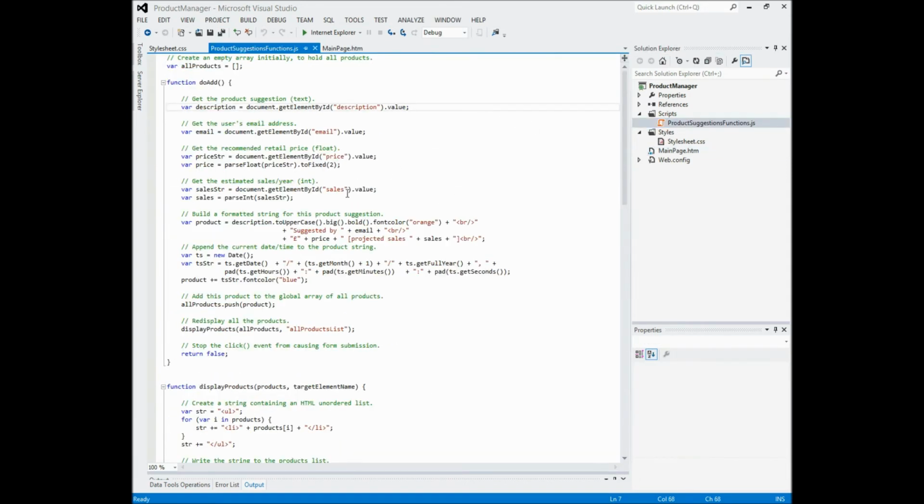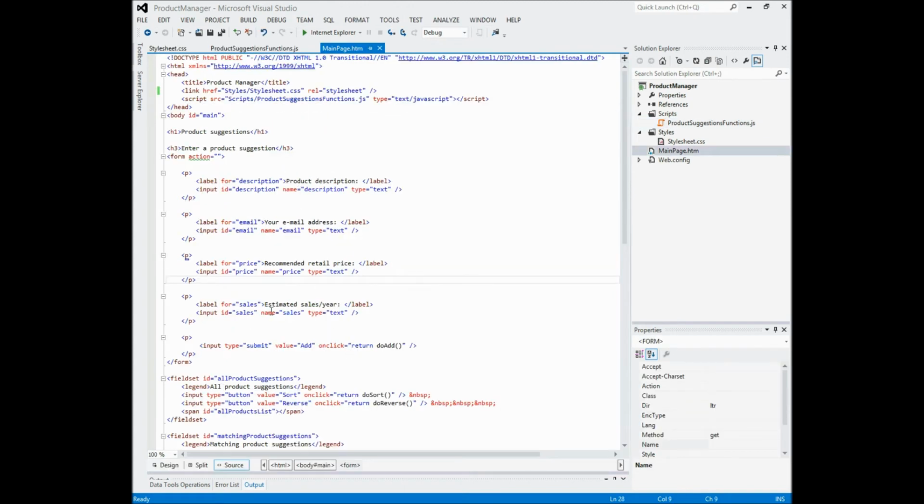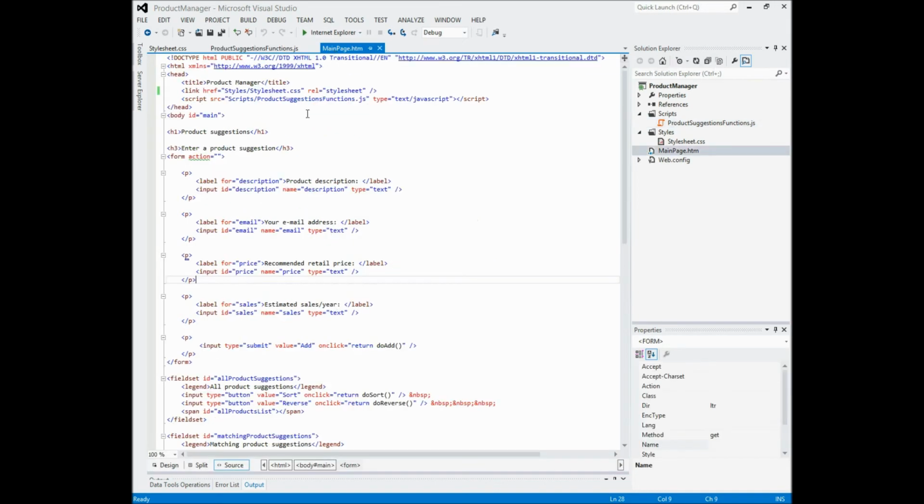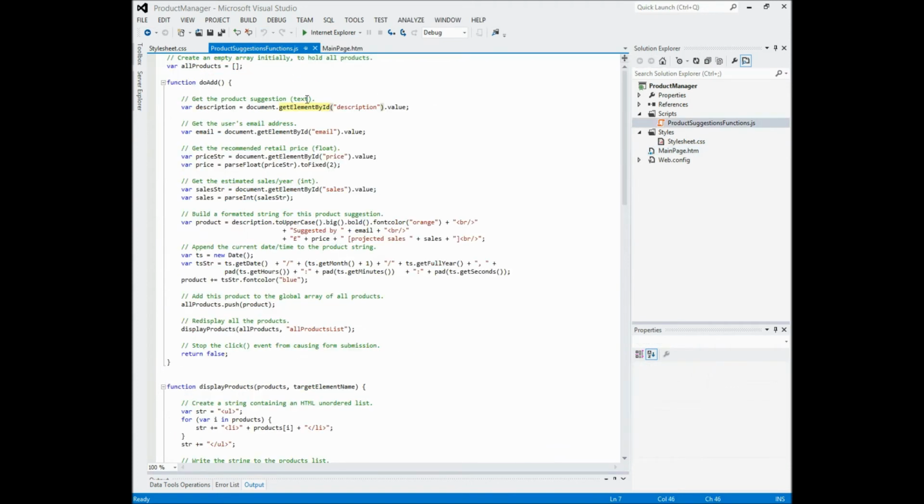So going to that, so for our do add function, this is what is called when they first enter their information and then click enter effectively. This is where we start doing some of the cool stuff, the code. So what's going on here is we're getting an element by its ID. So going to the main page, we have an input here, and its ID is called description. So what we've just done here is said, okay, I want the information that's in description. So I've said document.getElementById.